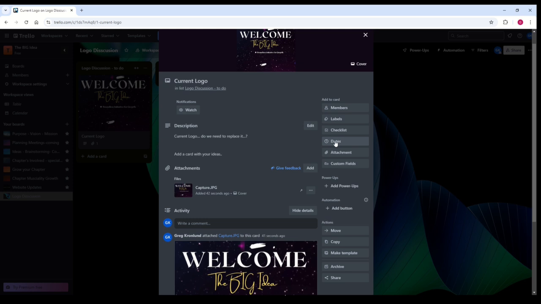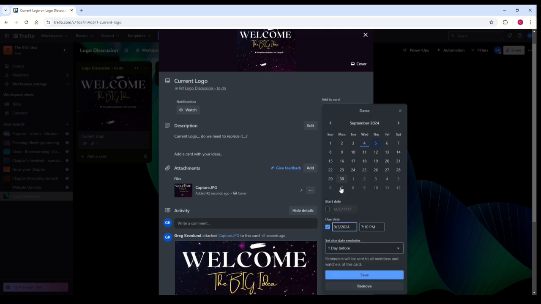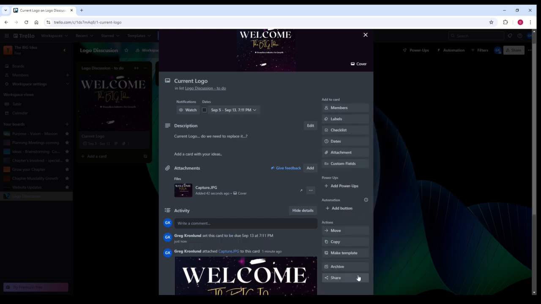You can set this up by dates. So I want the start date to be September 5, and I want the due date to be September. Oops, I made a mistake. So let's go back to 5, and then a due date of the 13th. We have 1 day notification, and now we have set up date priority for the card.